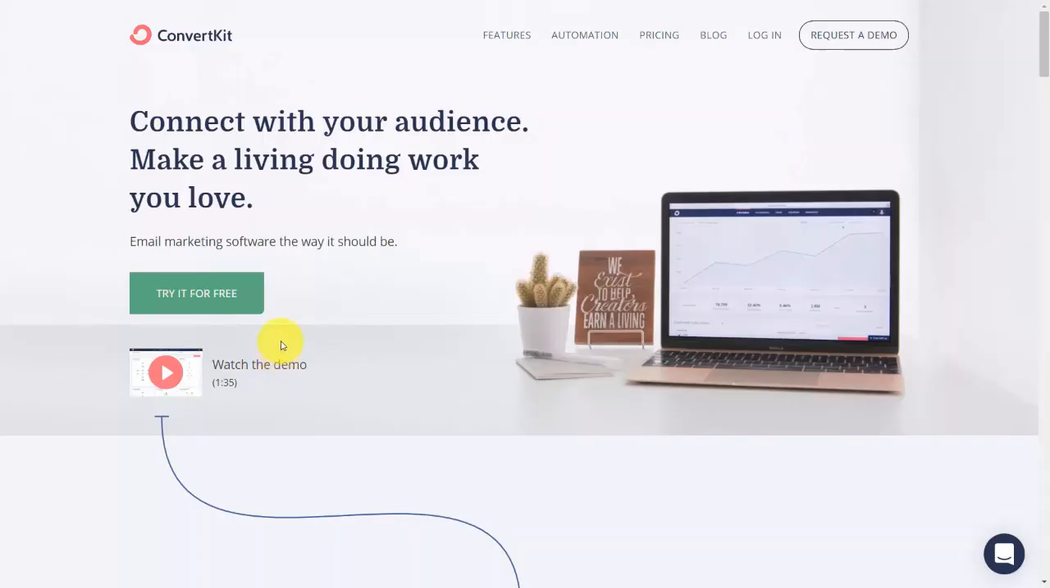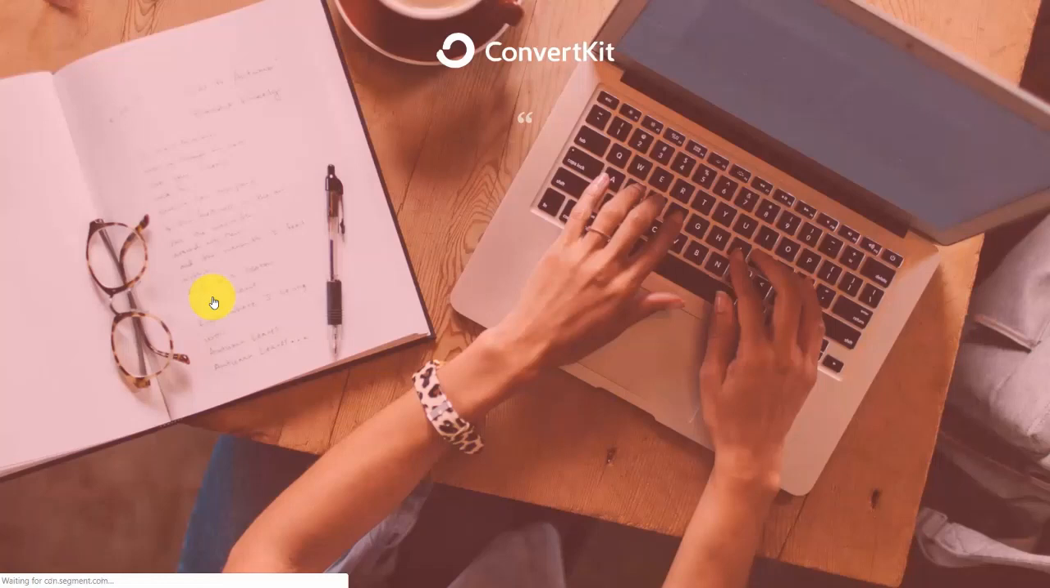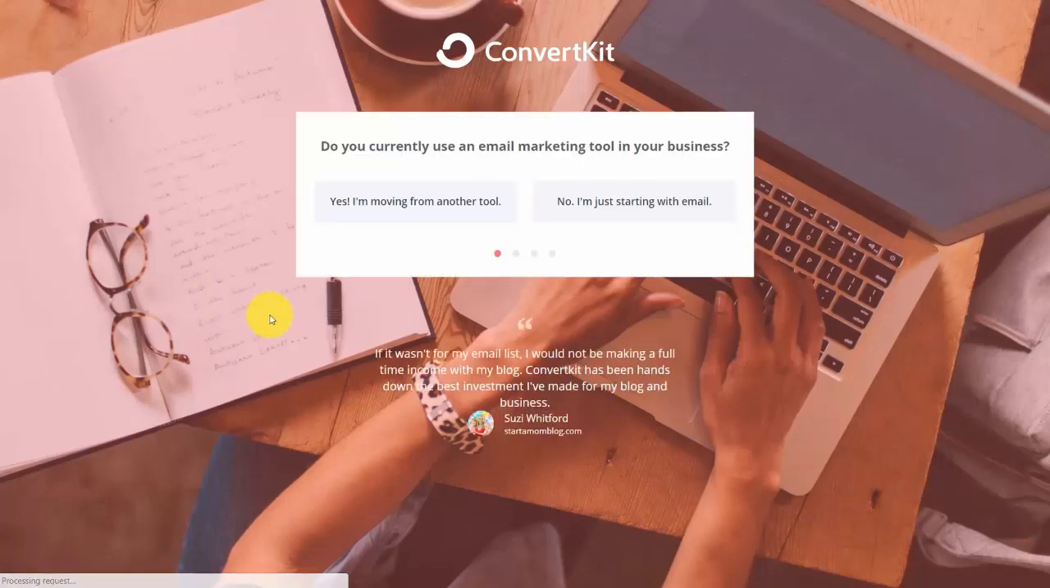Welcome back. We are now at the ConvertKit page. What we're going to do is we're going to try ConvertKit for free, and we're going to click this button. When we get to this page, what we're going to do is we're going to choose the method that we want to start with ConvertKit.